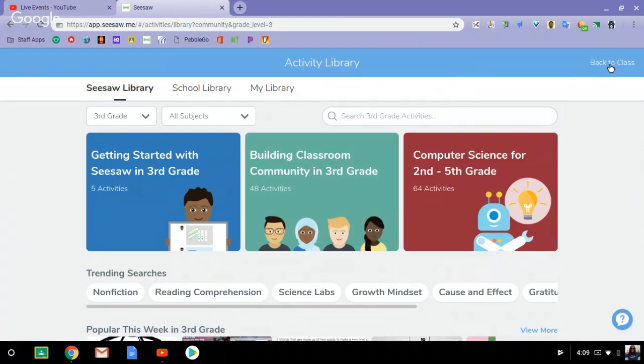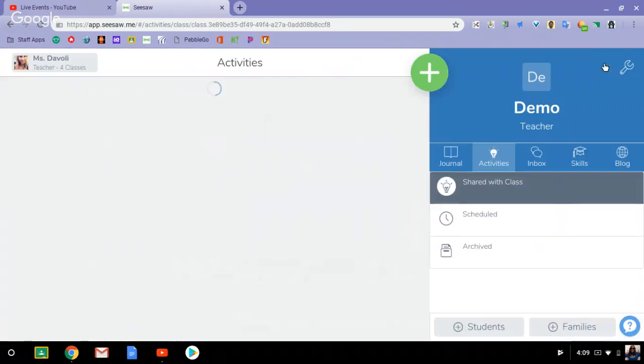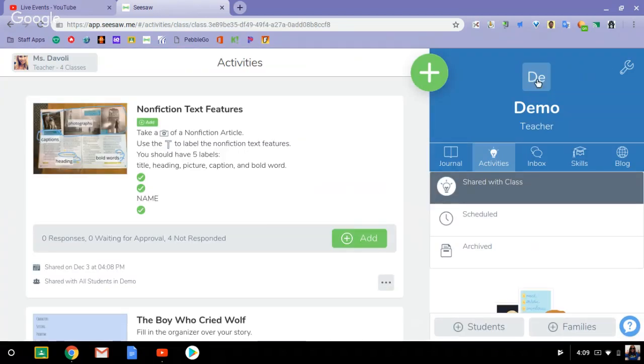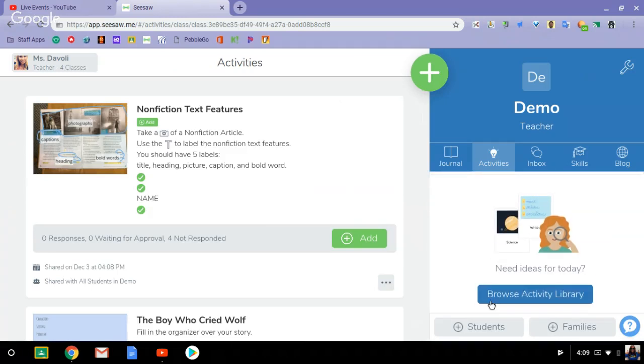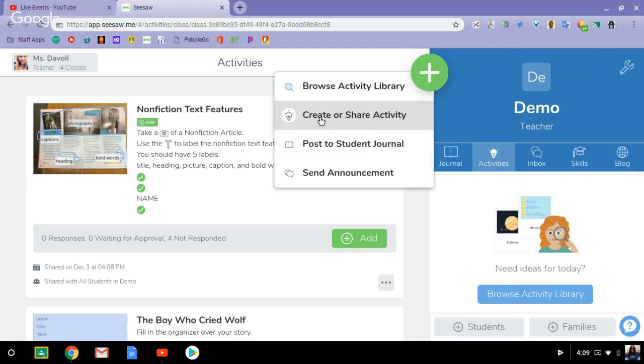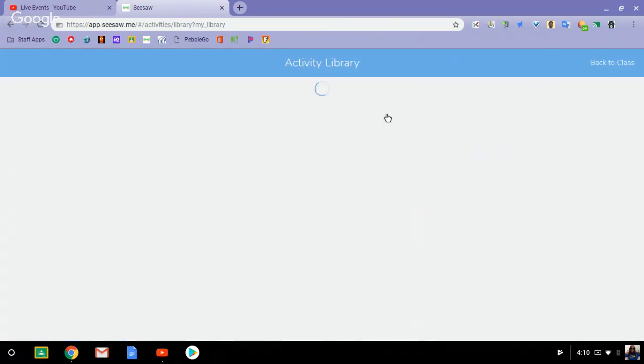So here I'm going to go back to class. And as you can see now in my activities, I have the nonfiction text features where the kids can add, and I'll get into this side here in a little bit. And so say I now want to create my own activity. I can go down here and do the browse activity library, start it from my library, or the easiest way is just clicking on this big green plus button and create or share an activity, the second one.